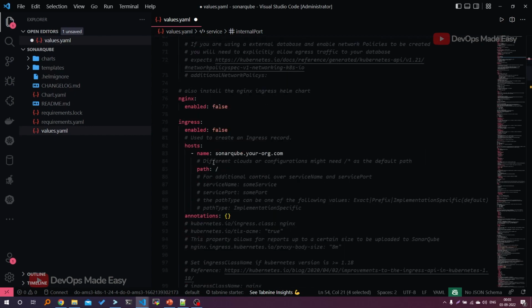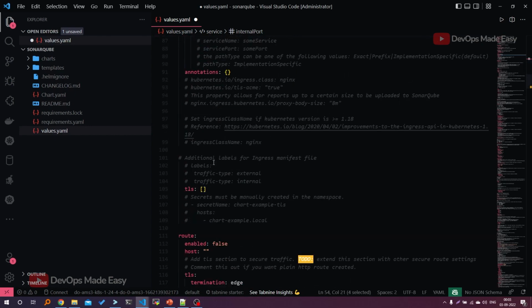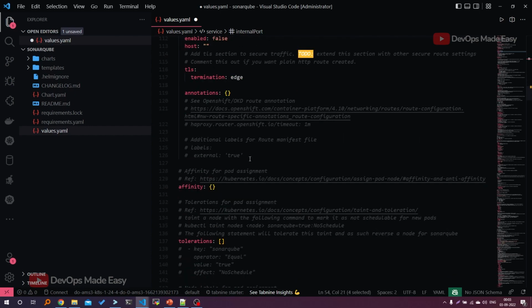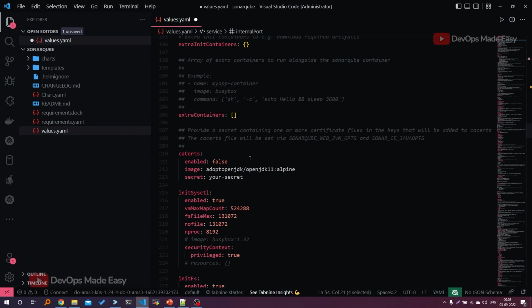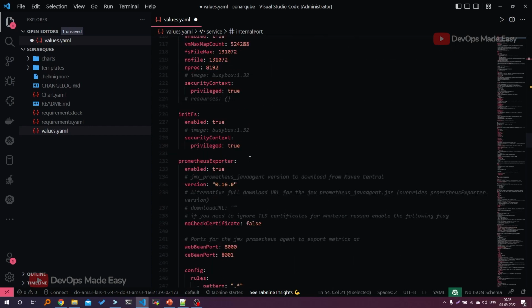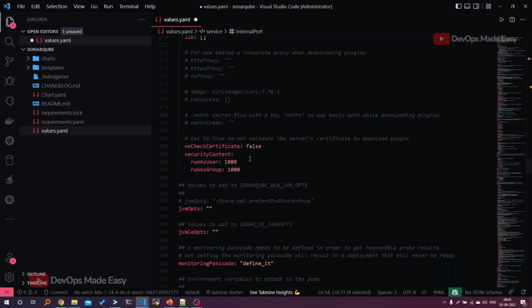Nginx is not enabled, ingress is not enabled for this, but if you have an ingress controller and if you're planning to do host based or path based routing, you need to enable this ingress. And after this we need to configure the persistence.